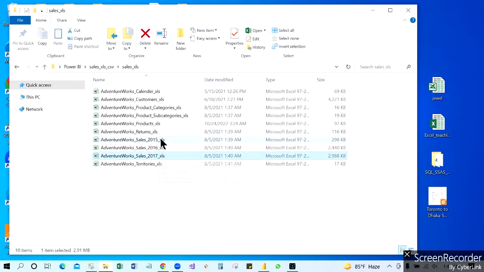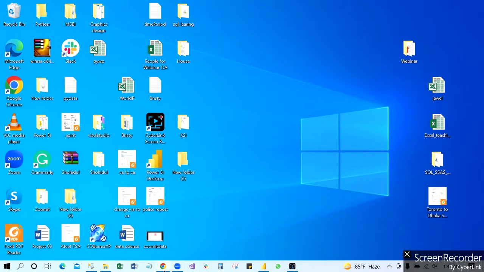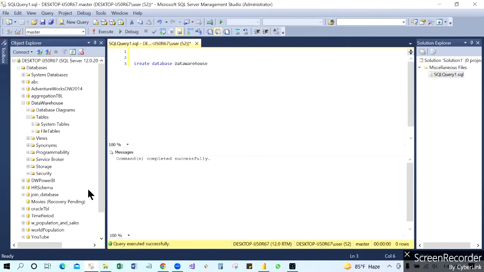Here are the three data sets, and I'm going to combine them using the ETL process. The tool I'm going to use is SSIS, to combine those data and create a table and put that table inside the SQL Server, in this data warehouse. Under the tables we are supposed to see the table created from all these data sets.